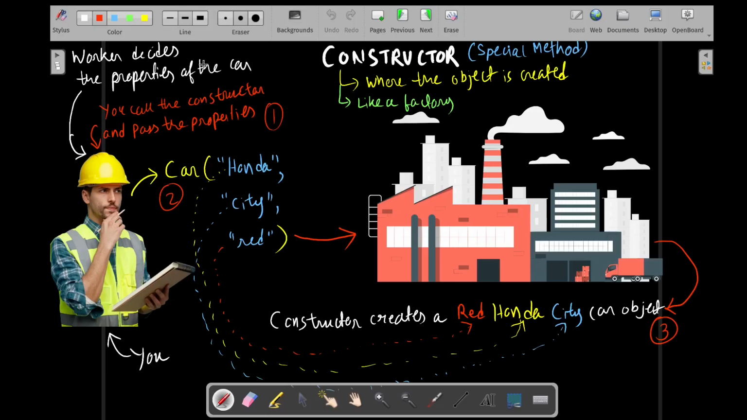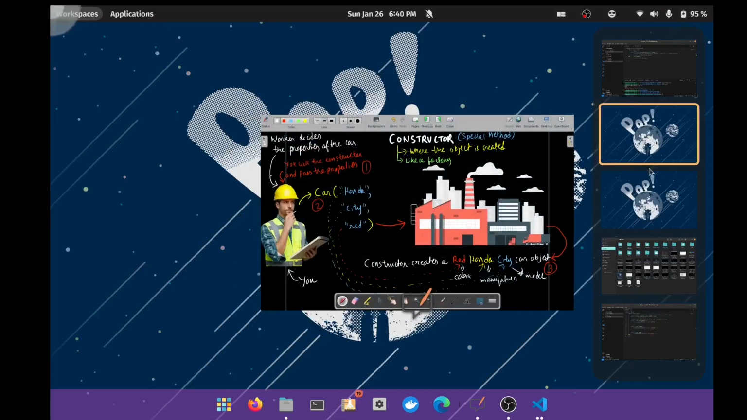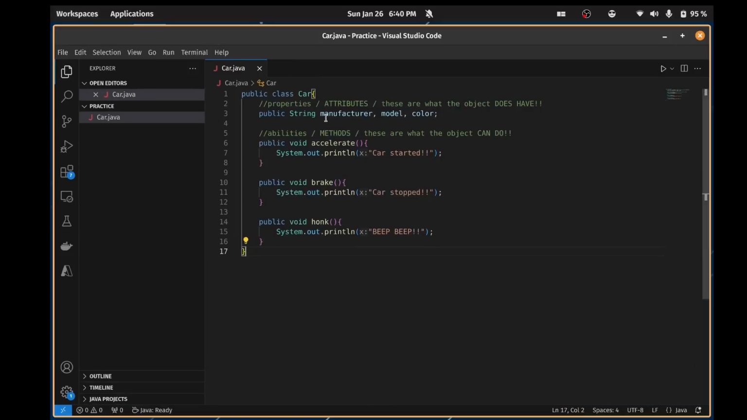So if you can identify the properties, let's quickly write it down. So this was what? Let's use a white color for this. This was the color, which is one of the properties. This is the manufacturer. This is another property. This is the model. This is another property, right? Model, color, manufacturer. If we go back, these are the exact things that the car needs.